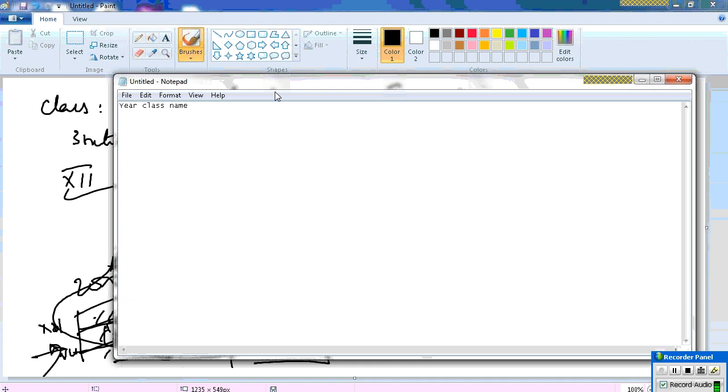Name, math, physics, chemistry. Okay, so let me store some information. 2000 space, say 10 space. My name is Amit Sadat. Math 78, physics 38, chemistry 29.